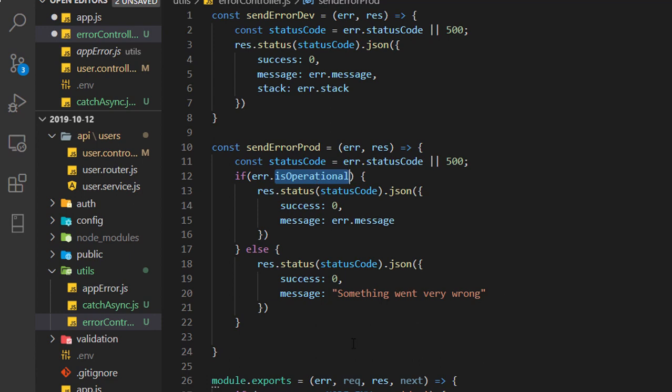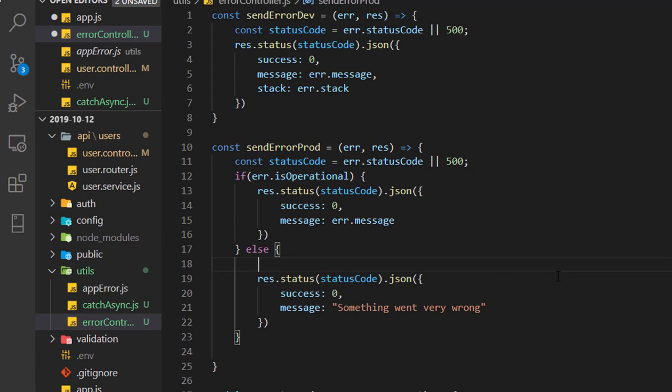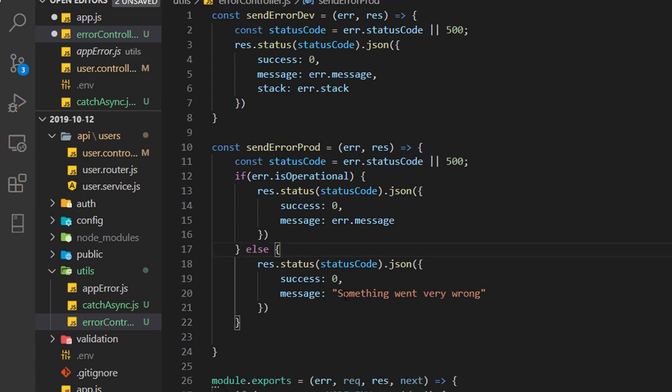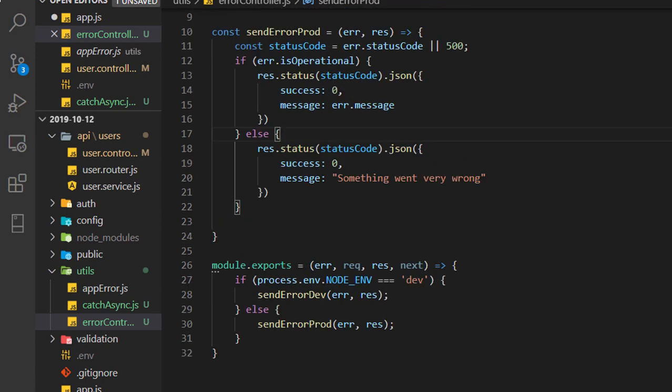So we may leak some sensitive information, so we cannot trust them. So what we can do here is just use console log, or we can do logging here, so that we can know later on what's the reason behind this, and we can check. But from the user's point of view, we just need to send a message to the user if that error is not trusted, right? So let's check whether everything is working or not.